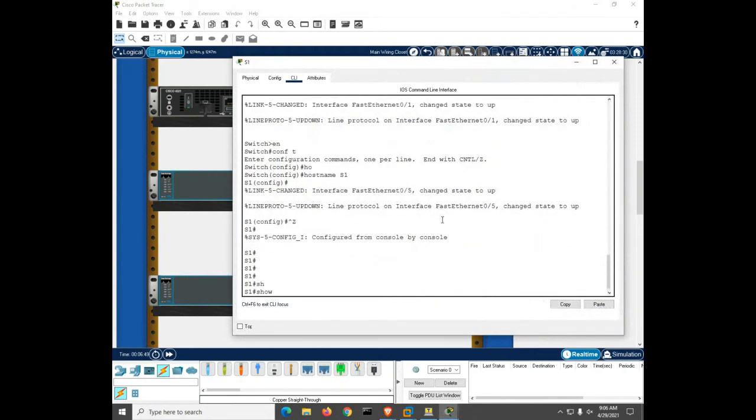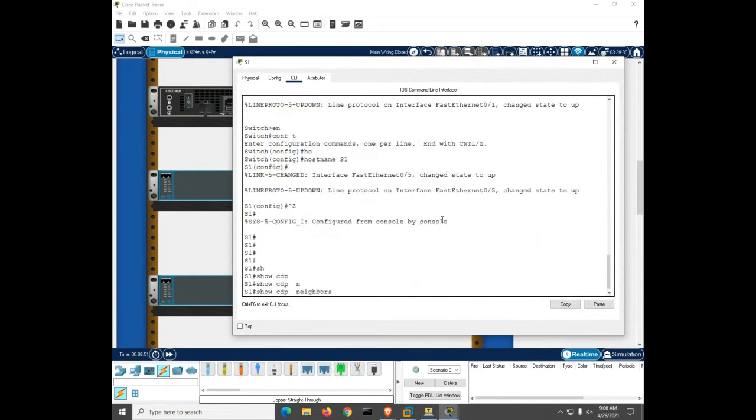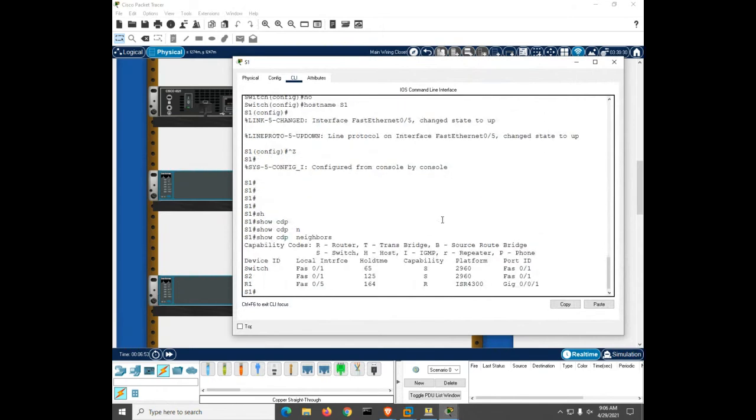And let's ask S1 to show us his CDP neighbors. He has shown us that, according to the viewpoint of S1, his port number 5 goes to router R1, to router R1's G0/0/1 port. That's the correct wiring. Switch 1 goes to switch 2, port number 1 to port number 1. So our wiring looks like it's proper.